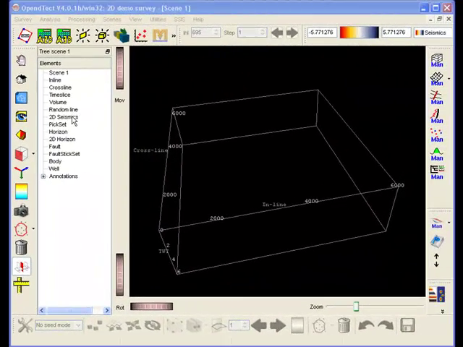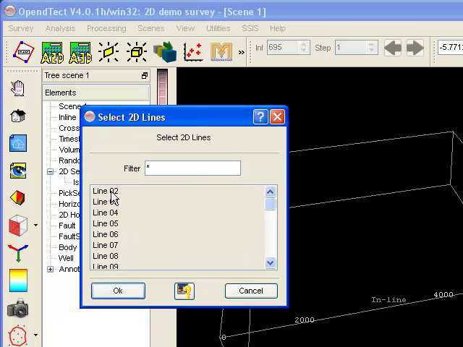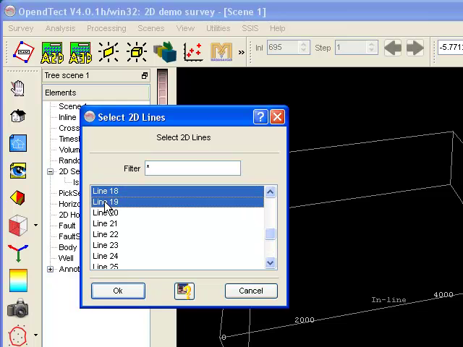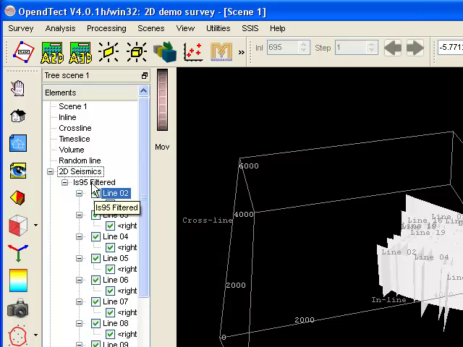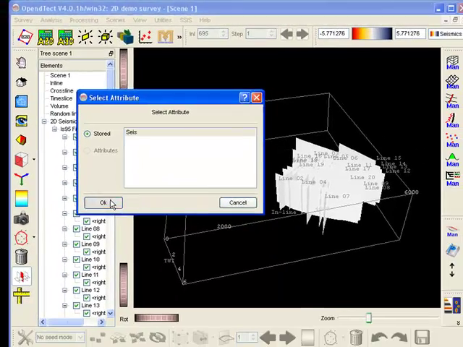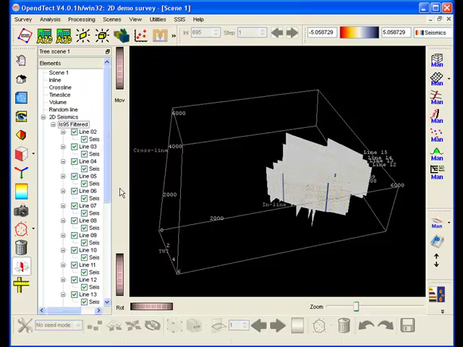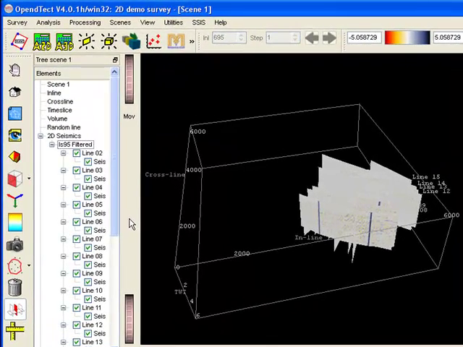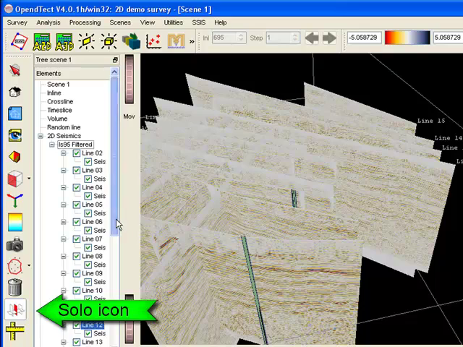To navigate through 2D data, the following workflow can be used. Add a 2D line set and select the lines you want to display. To fill all lines simultaneously, right-click on the parent in the tree and select Edit Attribute. When all lines are loaded, click on a line in the scene that you want to work on. The selected line is highlighted in the tree.